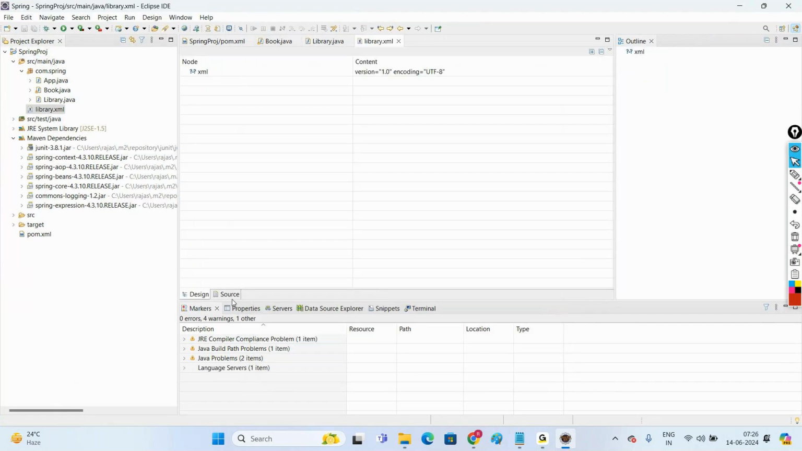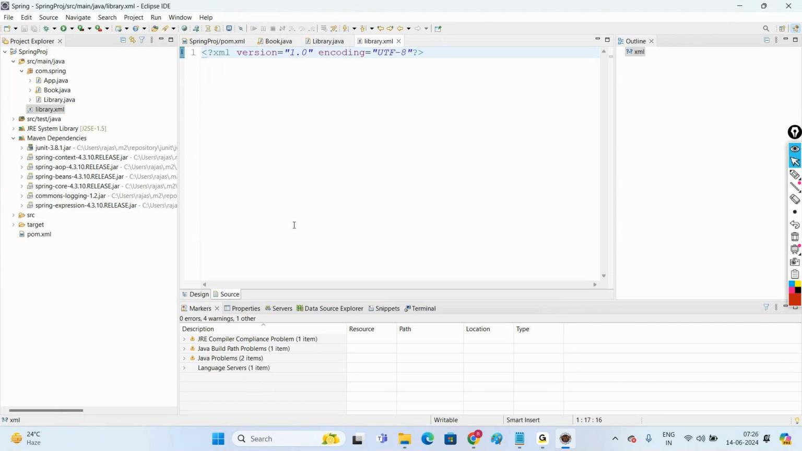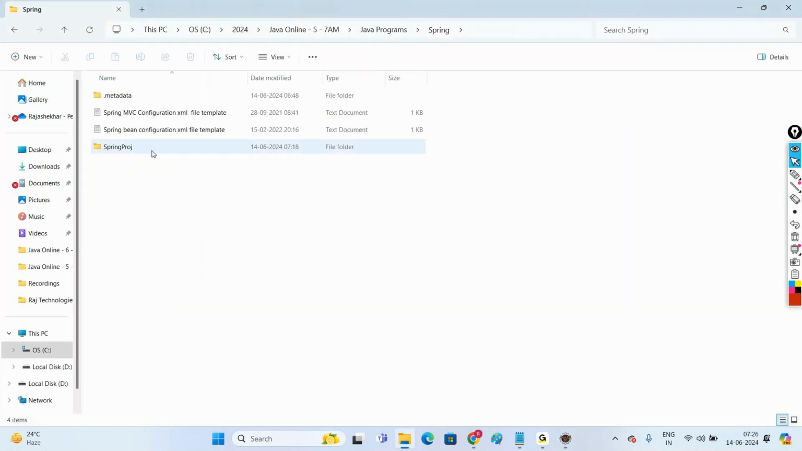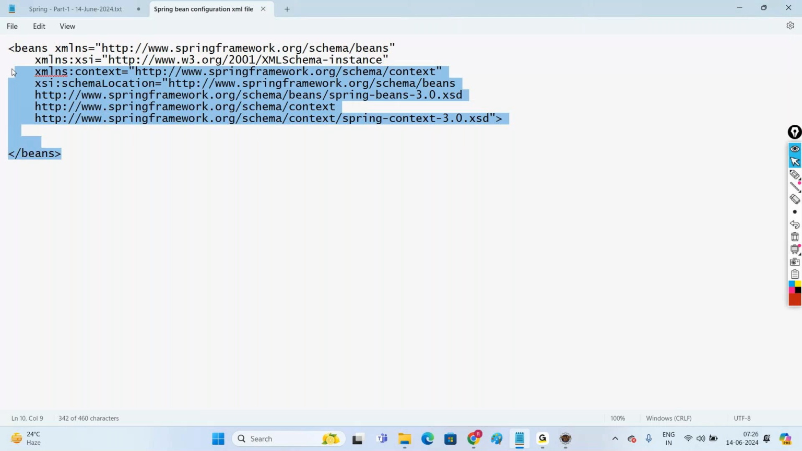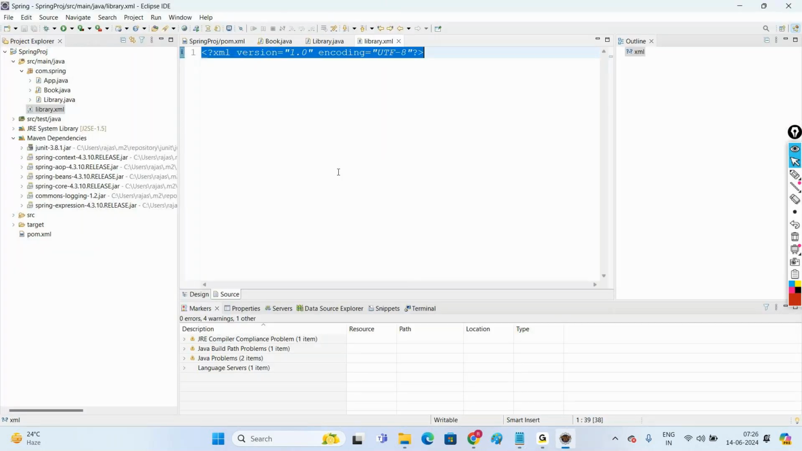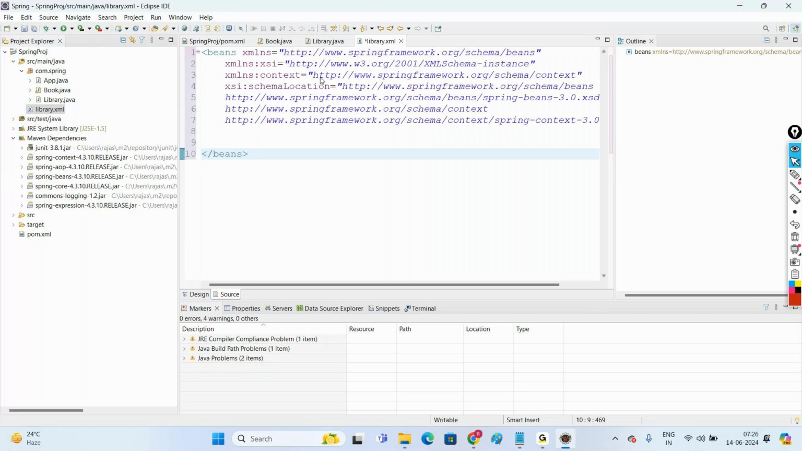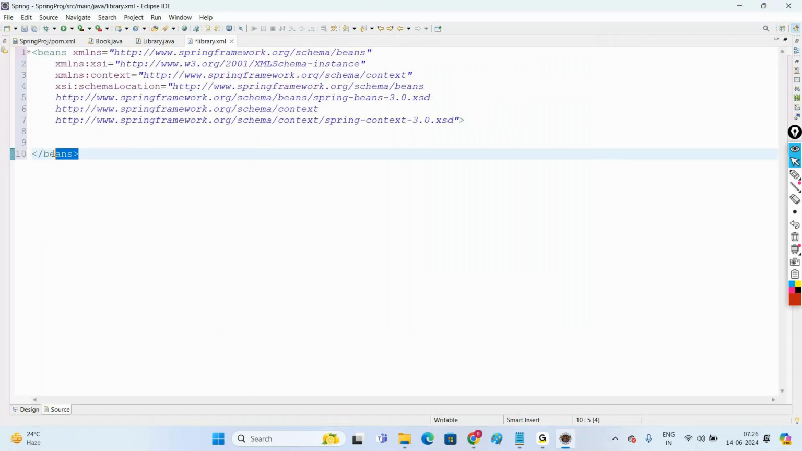Choose the source tab. Now here we have to follow the templates. So I'll be sharing the template, that is the Spring bean XML configuration file template. Copy this piece of code and paste it here. Remove this code and paste here. So the root tag of a Spring bean XML configuration file is beans. Beans is the root tag.